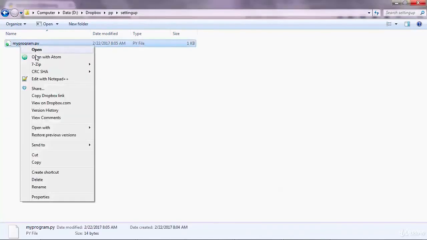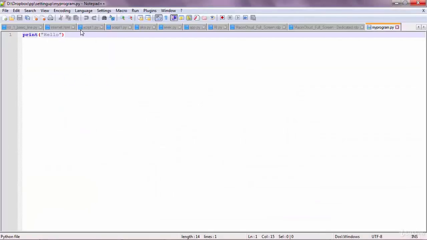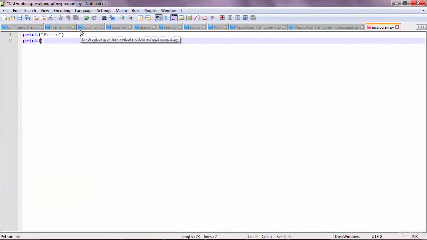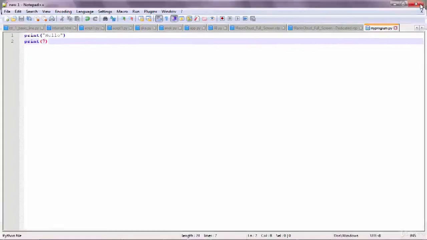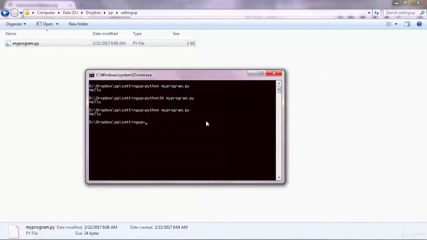Of course, you can go ahead and add other lines of code there. Let's say print 7, a number. Numbers don't go inside quotes. Ctrl S to save and close, and go to the command line again and press the up arrow key to call a previously executed statement. So the up arrow key will call python myprogram.py, execute, and you get hello and 7.